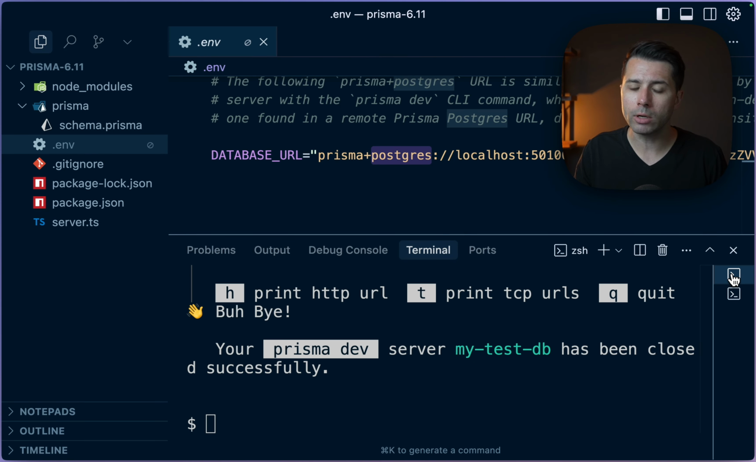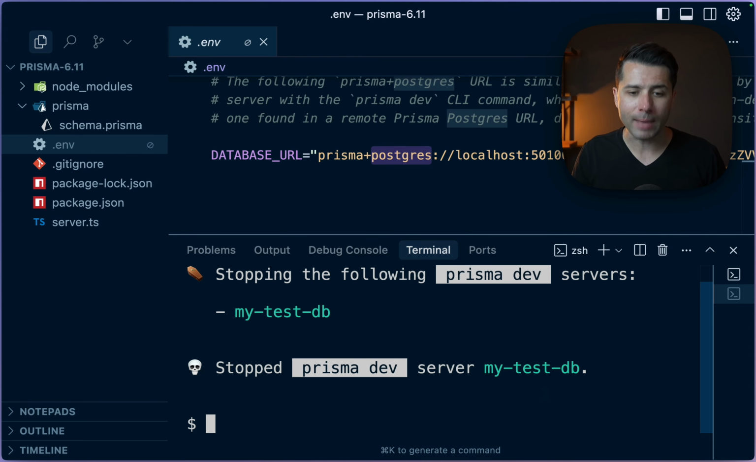So if we take a look over here in that initial session that we were in, it is stopped over here. So previously we couldn't stop a specific local Prisma Postgres instance with a command from the command line like this, but now we can in 6.11.